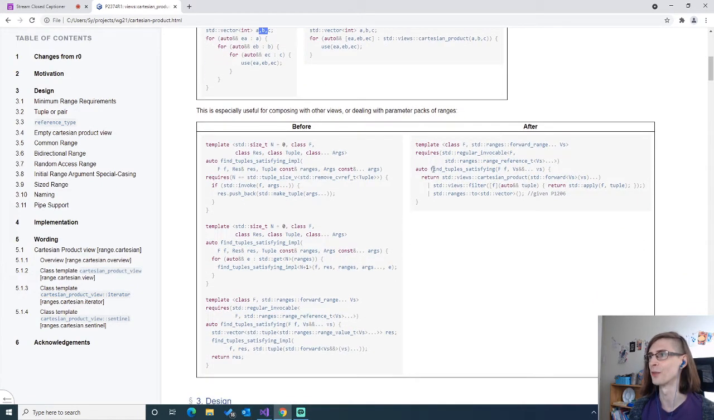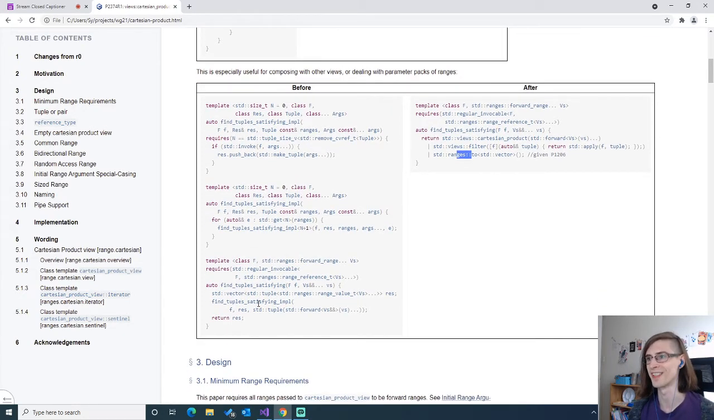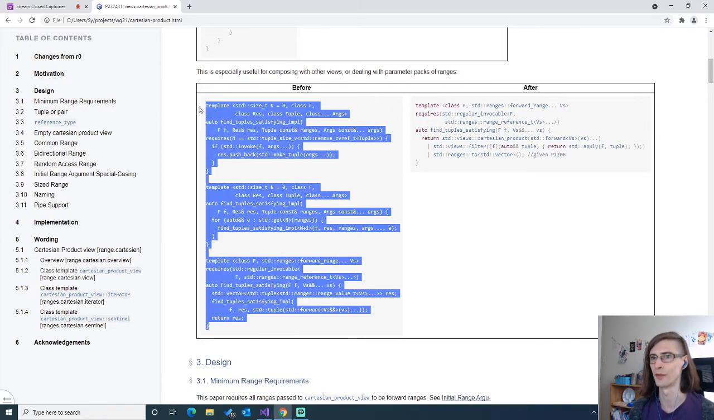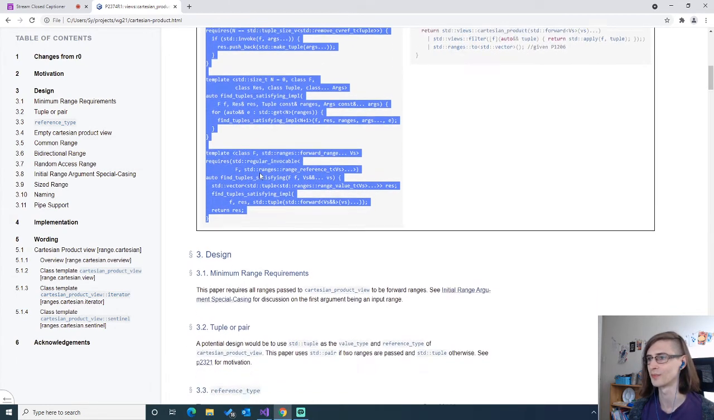Like here's something I wrote: if you want to find the tuples in some parameter pack which satisfy some predicate, then with Cartesian product you could do it like this: just get the Cartesian product, filter it, and then dump it in a vector. Whereas if you want to do it without this, then you have to do this. This took me like an hour to write, and it's horrible. No one should write that.